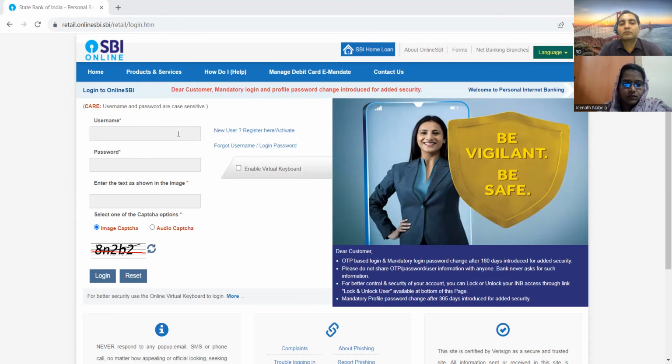Then, if you are giving a wrong password, it should not allow us to log in. If it's a wrong username or account, or if your user account is locked, then also it should not allow you to log in, right?